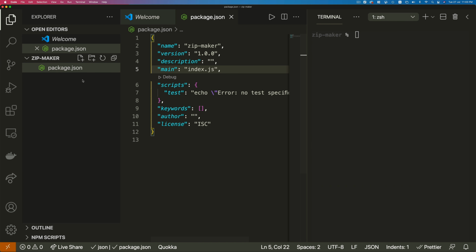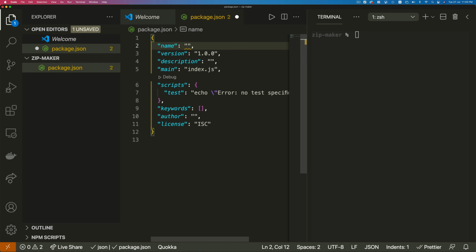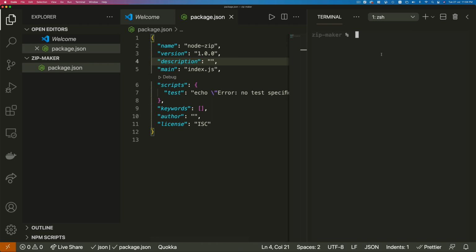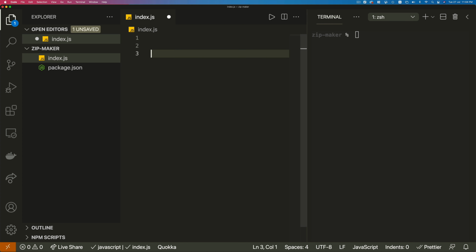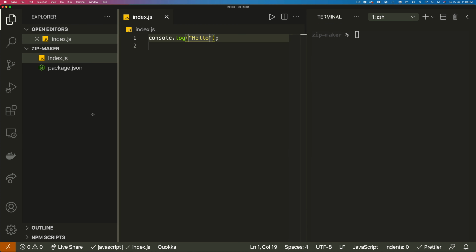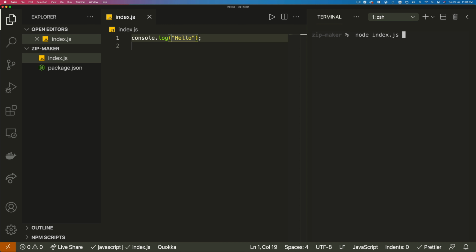Okay, so in the package.json, it's important that you give it a meaningful name. In my case, I'm giving it node.zip. You will be using this node.zip name to actually access that app. So give it a meaningful name and create an index file, index.js, not .ts. Let's test whether everything is working. If I print hello and run node index.js, you can see hello is getting printed.